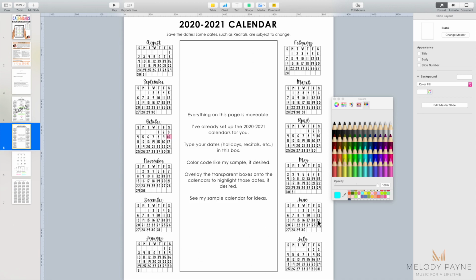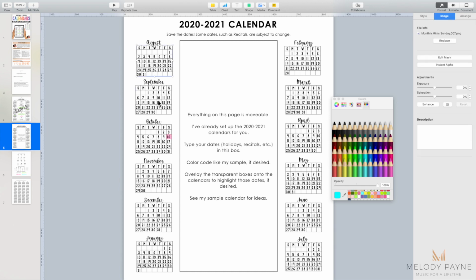So that's a quick trip into how to use this editable calendar. And as I mentioned, the 2020-2021 calendar is already prepared for you. I've already put all of the months, and then I've already put all of the small calendars here. So if you would like to change anything on this, you're welcome to do that. But please remember, this is for personal and studio use only, not for commercial use.